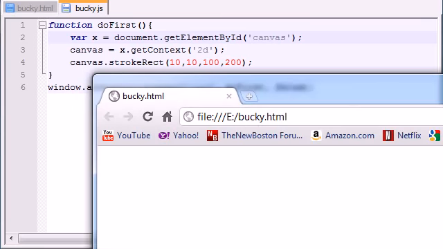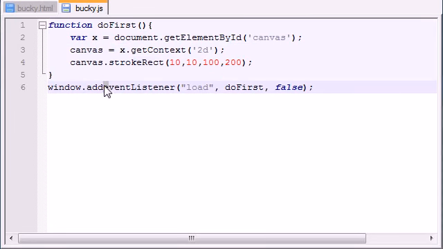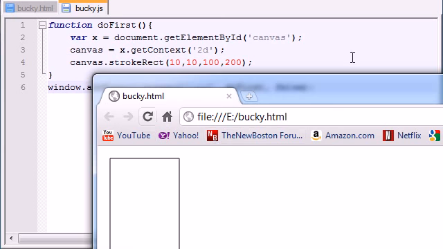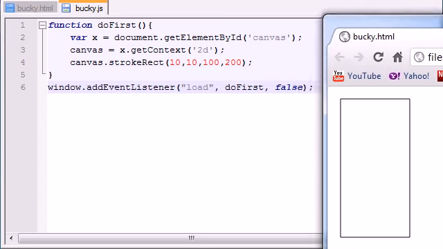And okay, I messed something up. Let me see what I missed. Oh, I see. I didn't capitalize event like there. So hopefully when I save this now and refresh, there we go. We get a nice weird looking triangle.